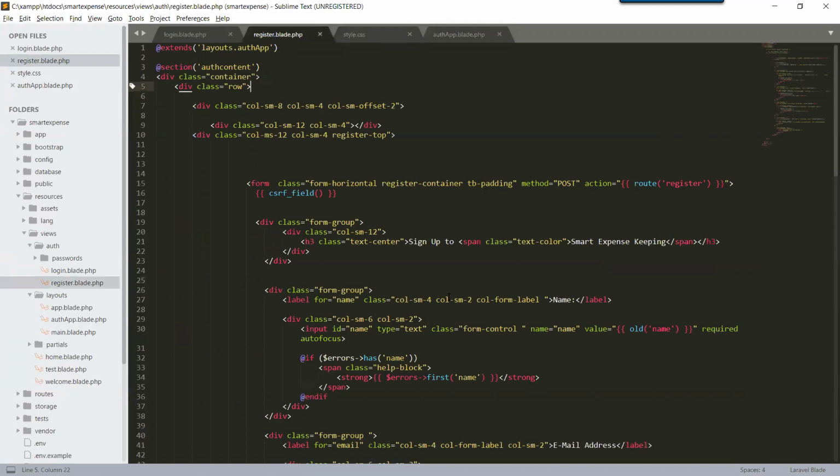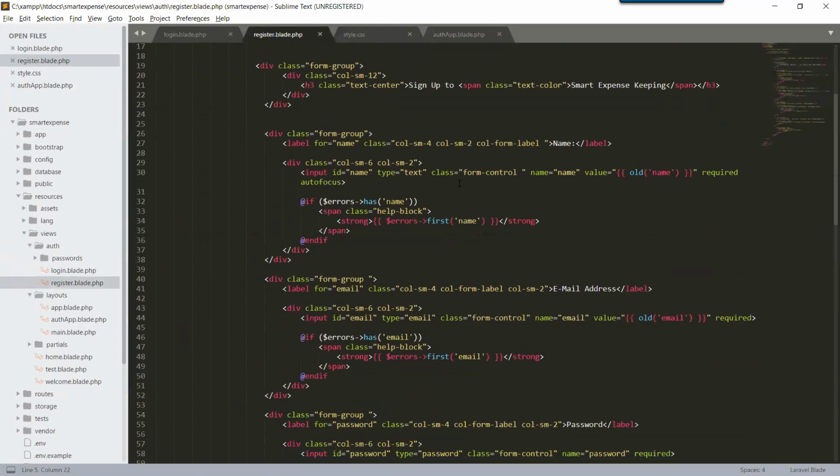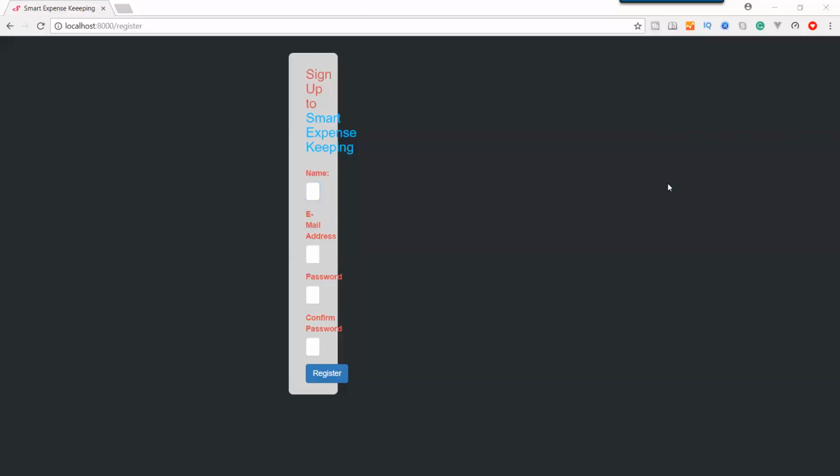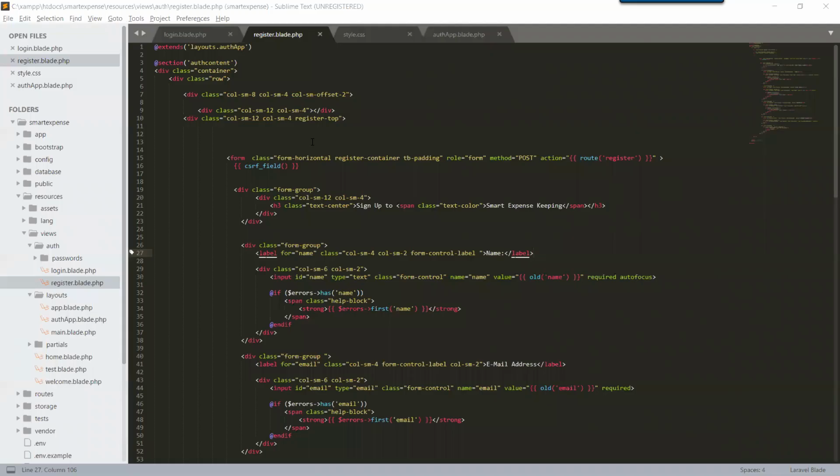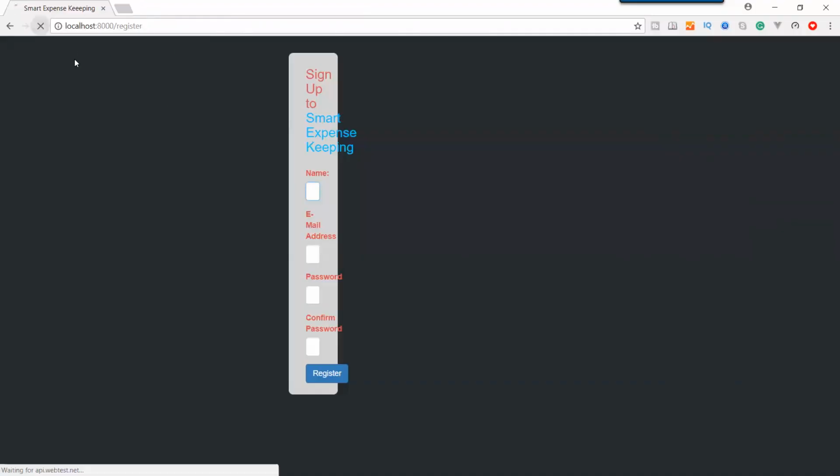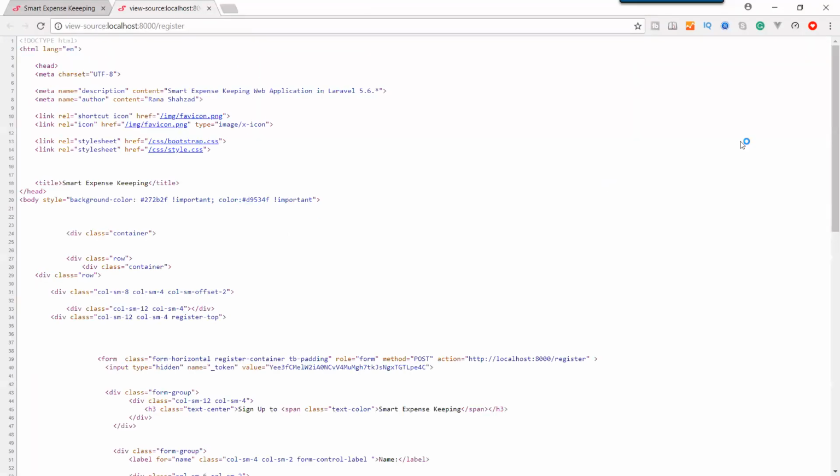Okay, in a register form where it is input, form-group, and input is type text, class form-control. Okay, let's see into our control, to see our layout.